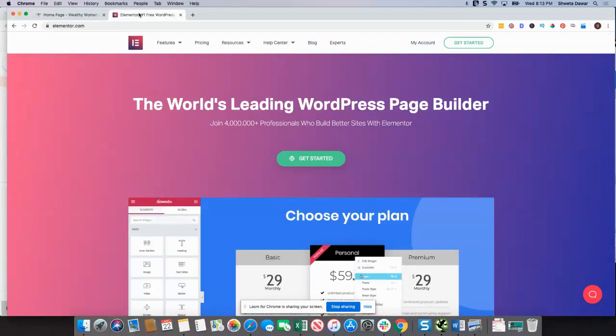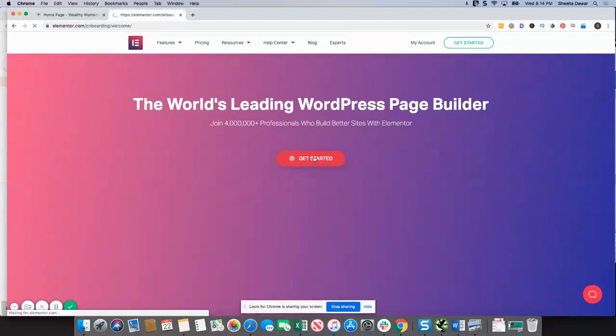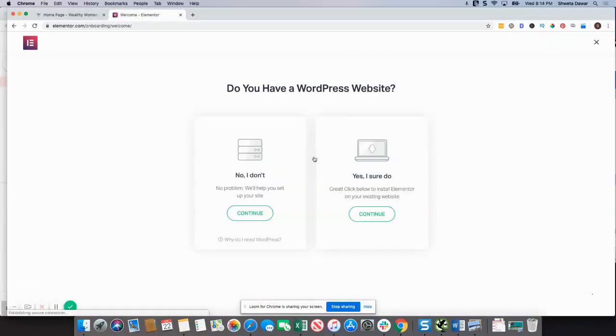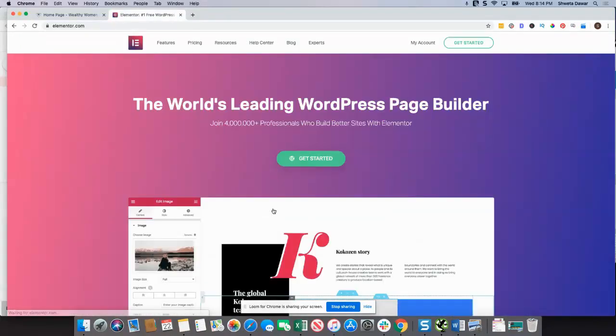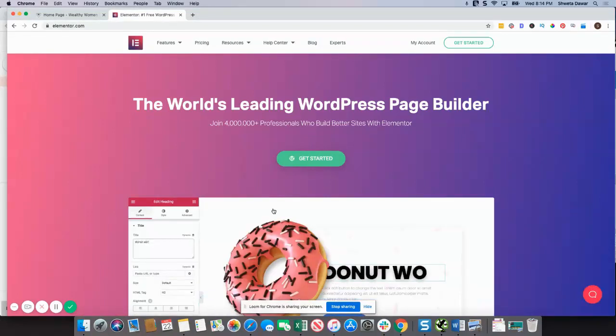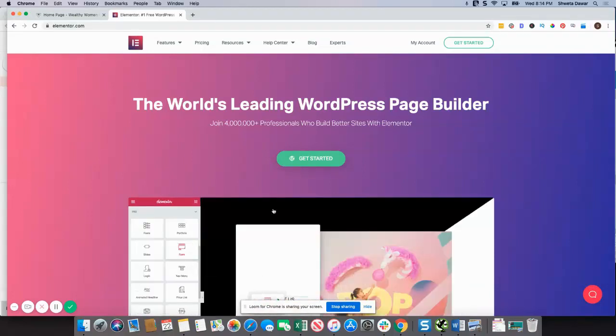So if you go to Elementor's website, you can click here, get started, and it'll basically take you through a series of questions. What you can also do is go into your WordPress website, go into plugins, add new, and add the Elementor plugin. Because, like I said, Elementor is a page builder, so it's actually a plugin. It's not a theme in itself. So you can download it using plugins in WordPress.